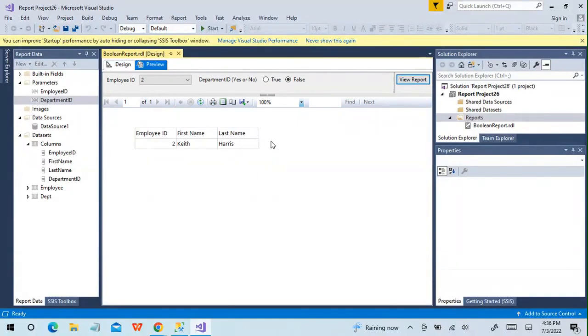And that's how you set up the Boolean data type so that you can make a column appear or disappear.